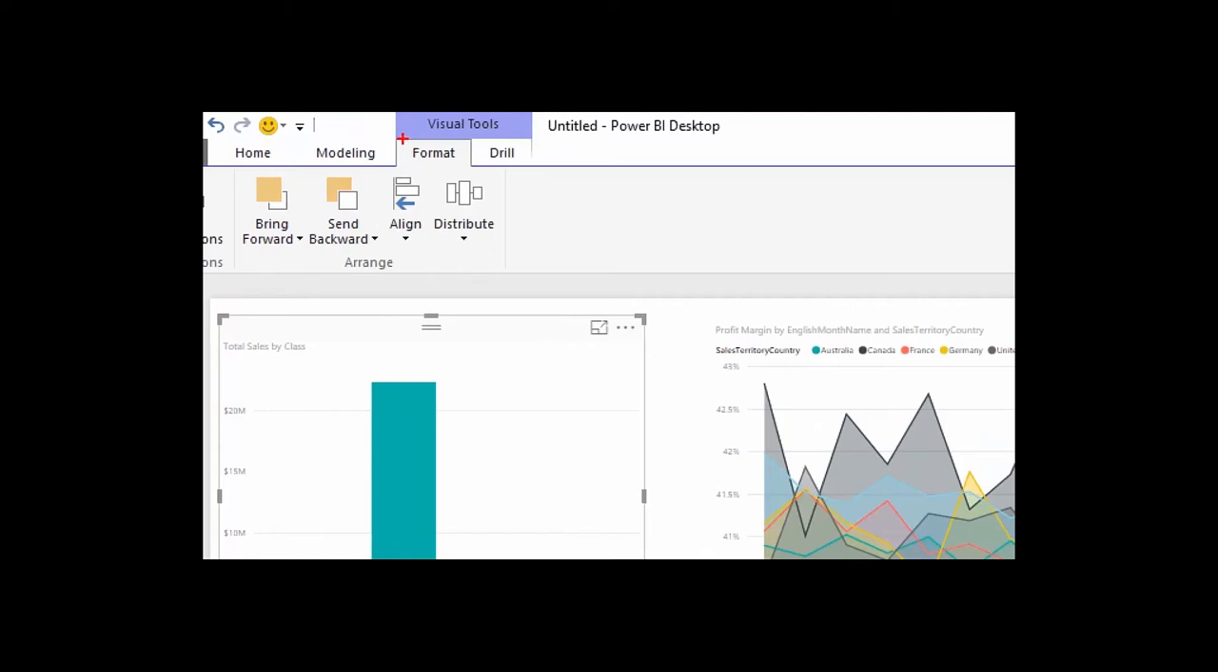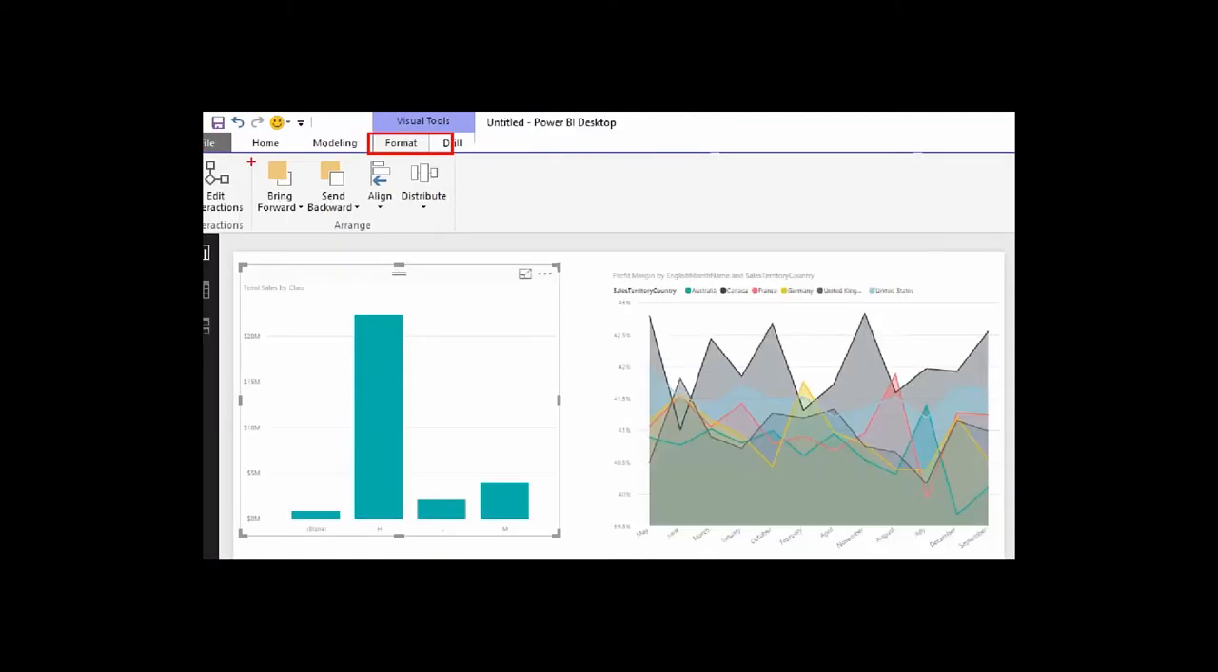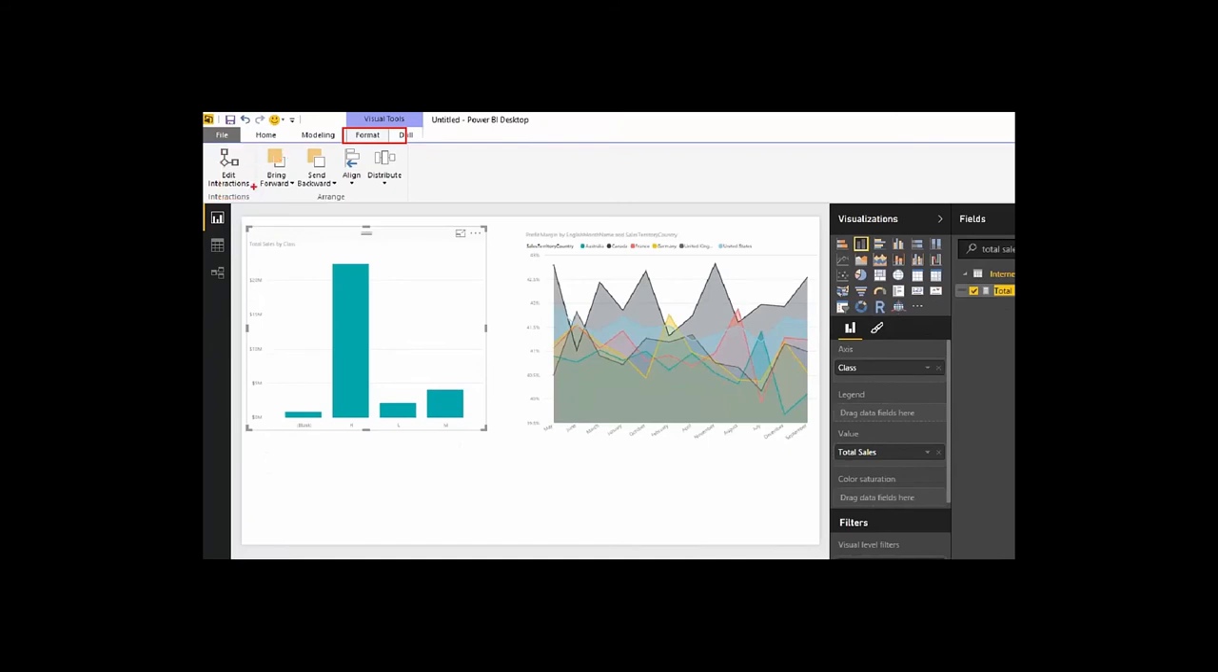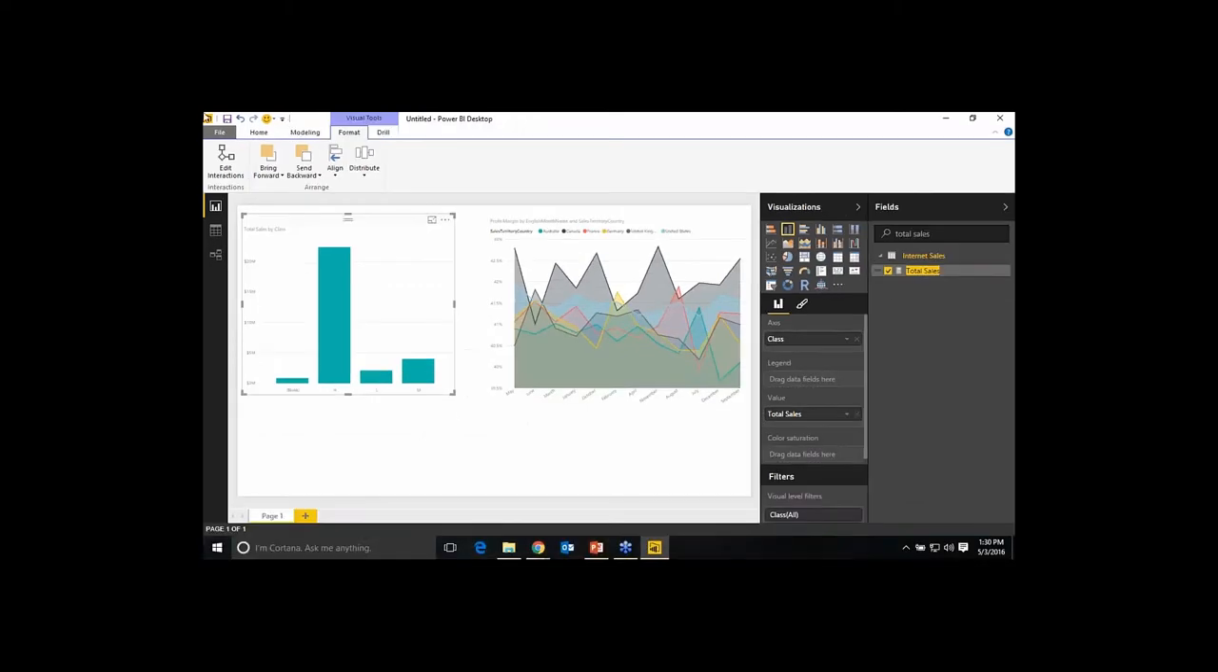So you'll see here there's a format section. And underneath the format section, there's a button on the left-hand side called Edit Interactions. And that Edit Interactions button allows you to tell Power BI that I do or I don't want to filter based on me clicking on certain things. So a quick little example of that is if I click on this chart and then select Edit Interactions, I can tell it that I don't want to filter this chart. You'll see the little circle with a slash through it. That now means anytime I click on something here, it actually doesn't filter the other chart.